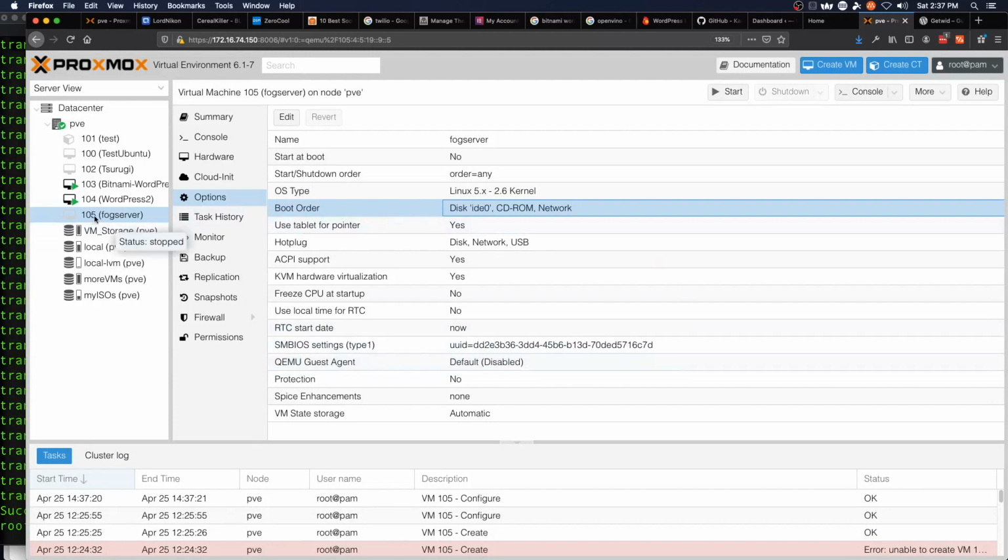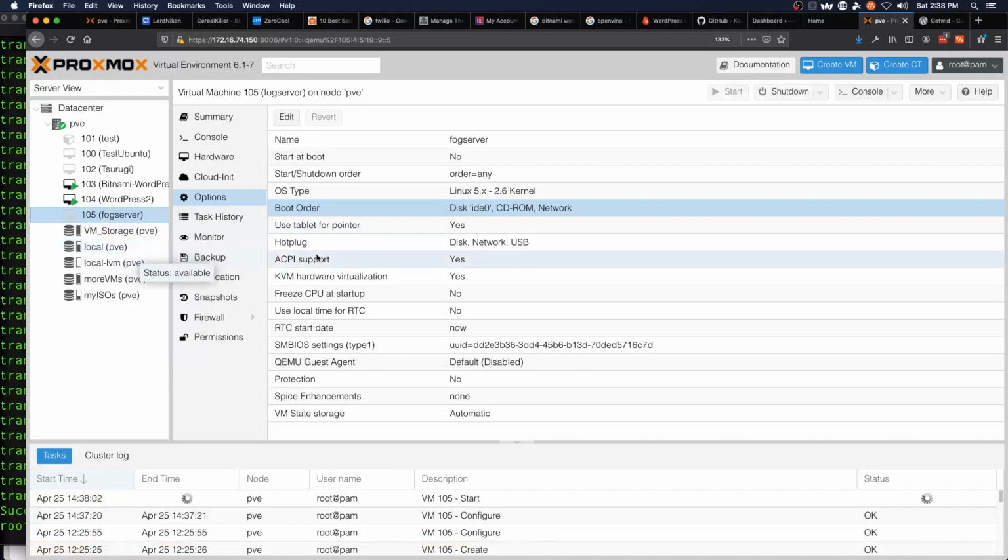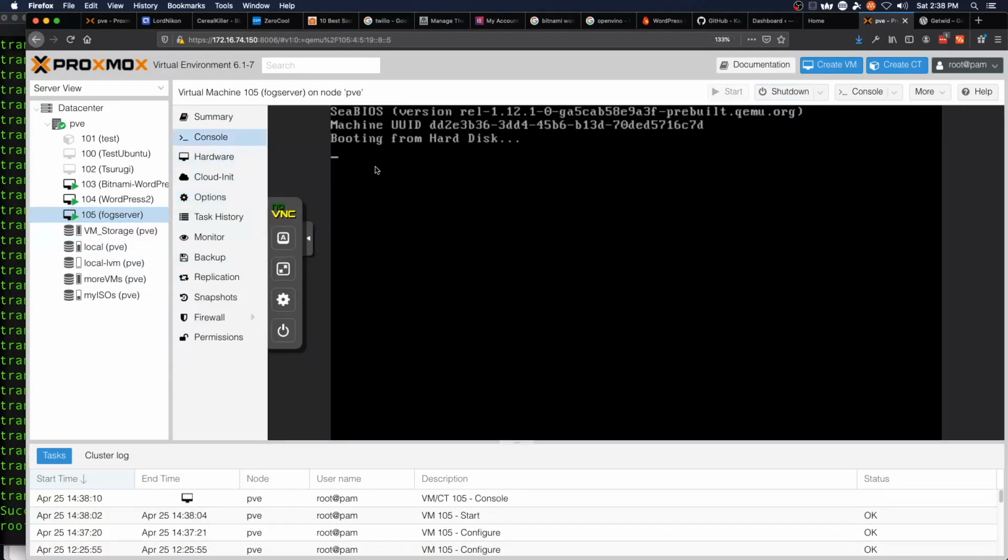And then on the left side, right click VM 105 and click start. Down here in the bottom, it's got a status. If we go to console, it is in fact booting.